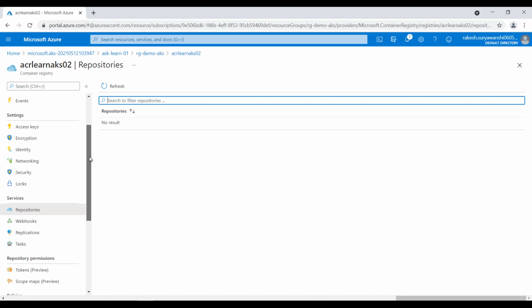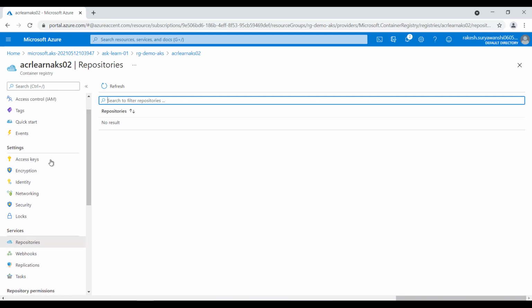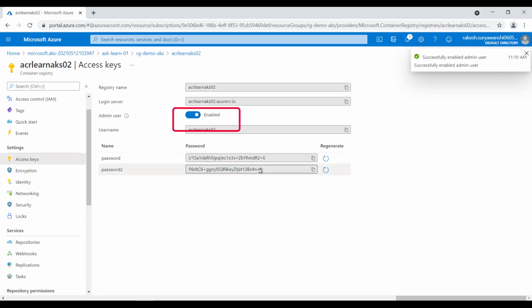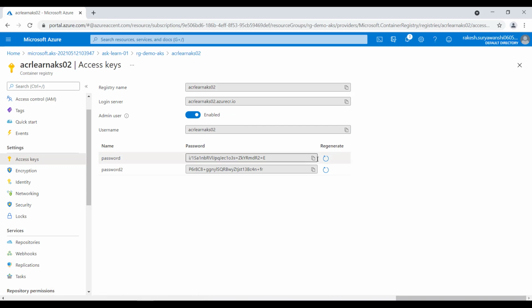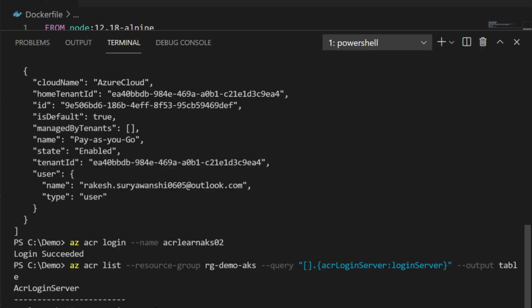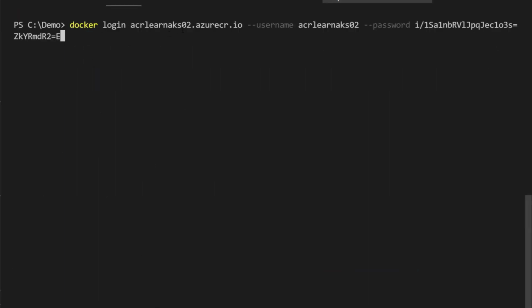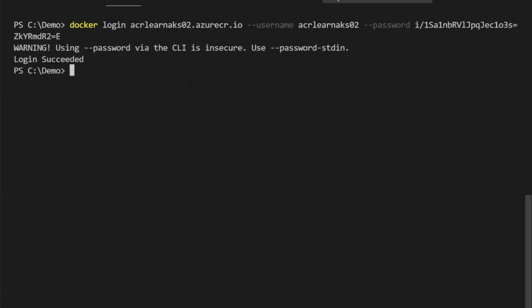To do that, let's go to the access keys and enable the admin user, so that will create the admin username and password. I'll copy the username and password. This is the username and password which we are going to use in the docker login command to connect to the container registry. So this is the command: docker login and the name of your ACR registry or container registry, and then username and password. The login has succeeded now.